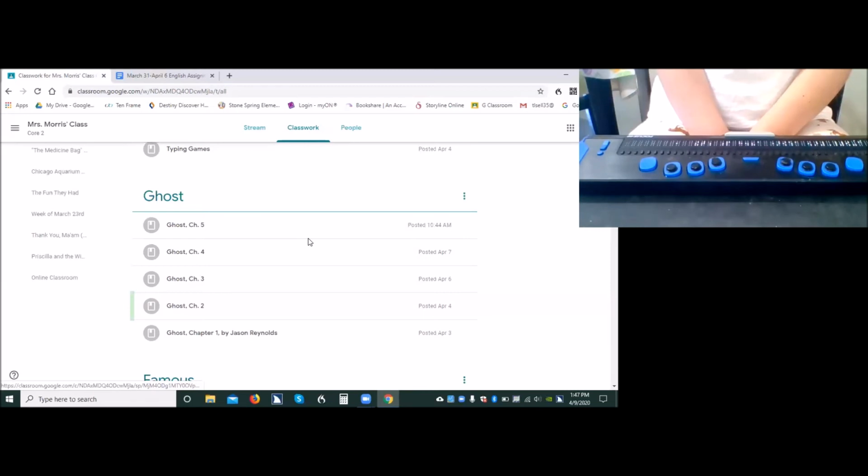rock our bar down until you hear Button Ghost Chapter 1 by Jason Reynolds. And we will open this to see if this is a book that you would like to read. Okay, because this is what the rest of your class is doing. Go ahead and rock our bar down, because now we'll go slowly that we're so far down.